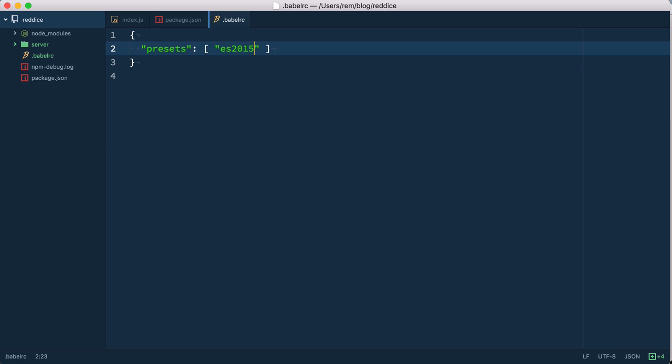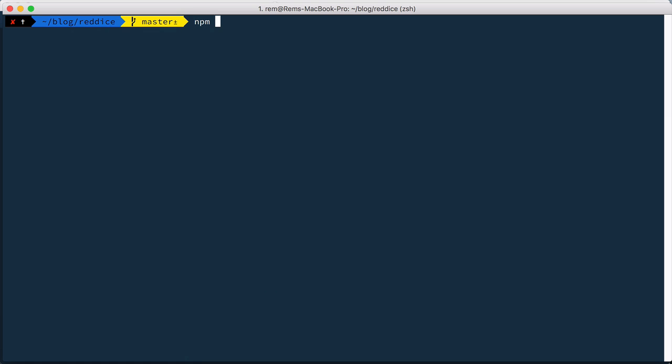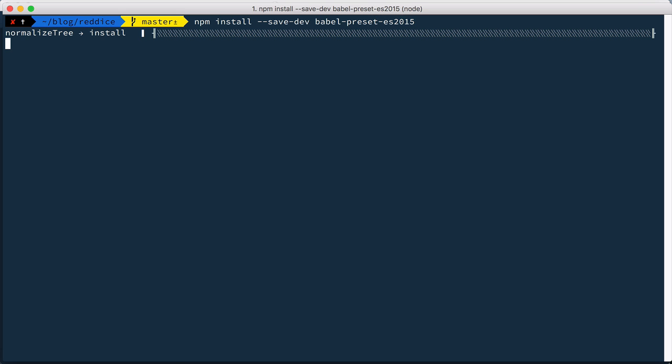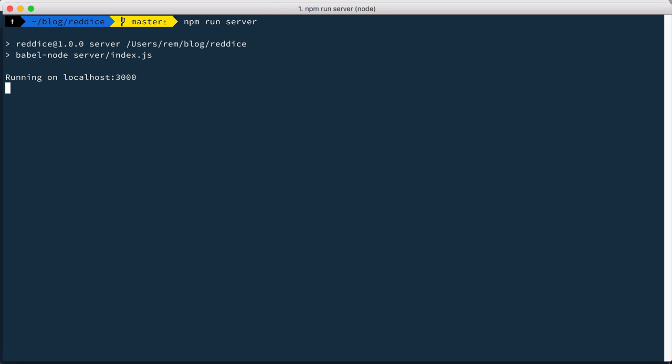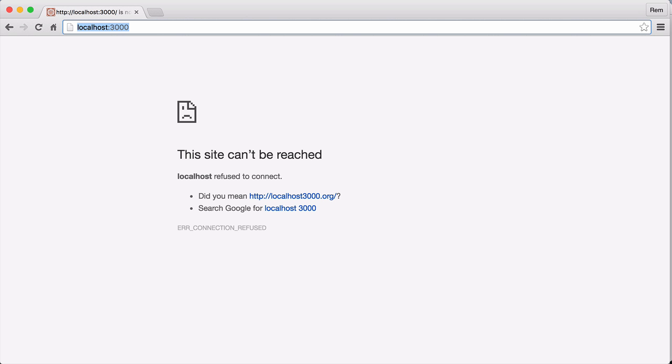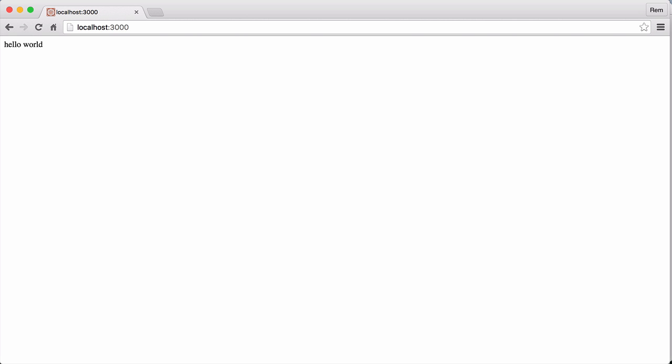And of course we need to install it, so go back to the terminal, npm install save dev babel-preset-es2015. Okay, done. Well, now if we run the server command, we are victorious. Excellent. Let's go to the browser and reload the page. And here we are, we have this hello world string.